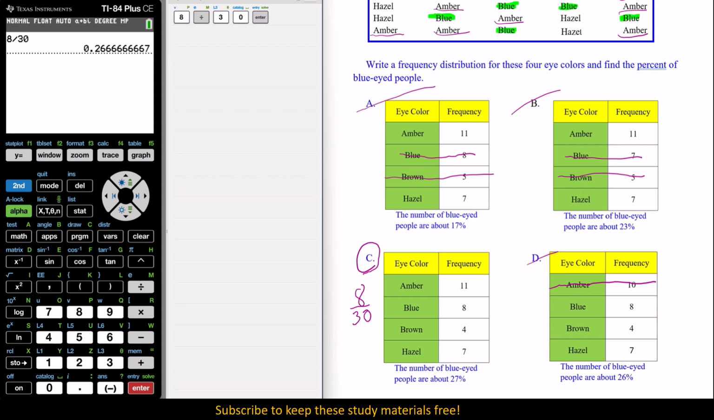Okay. So looking at that, if we round that, 27% is correct. Okay. And we can turn that into a percentage by multiplying it times 100. Okay. And there you see where the rounding comes from. All right. So C has been verified. Let's go on to number 3.